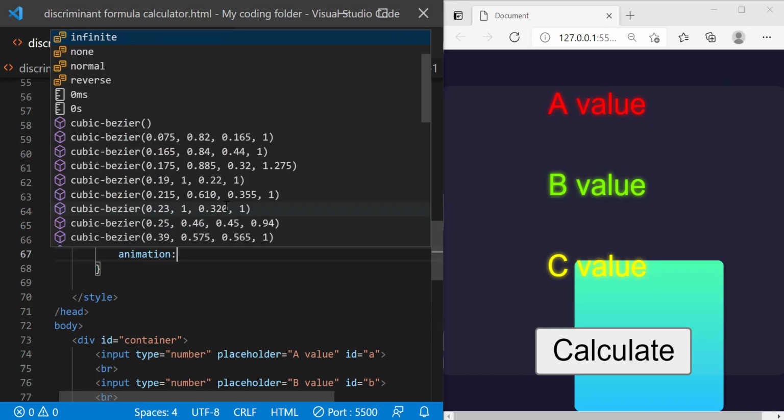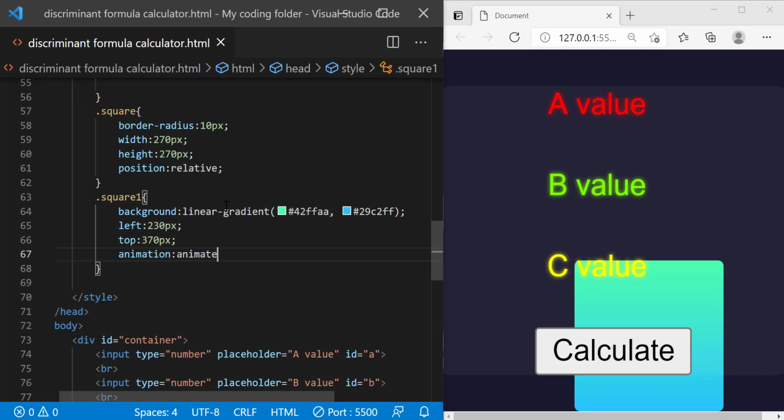Then the animation will be animate, that's going to be the name of its animation, 10.7s, which is the duration, 10.7 seconds. I'll explain more and go more into depth of how these values actually work and how they're used in CSS animations in future videos. But for now, our main focus in this video is just building this discriminant formula calculator. So after this, we can give it a timing function.